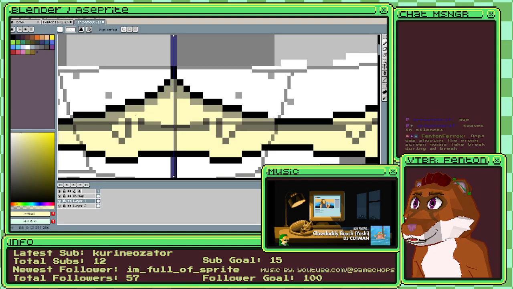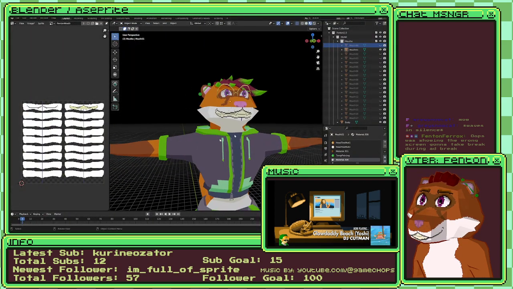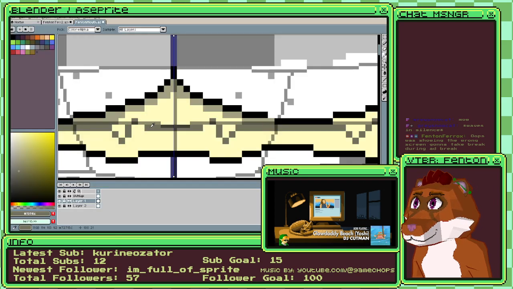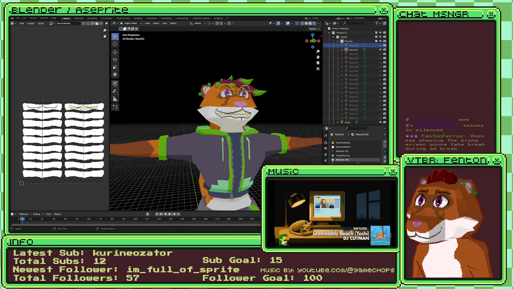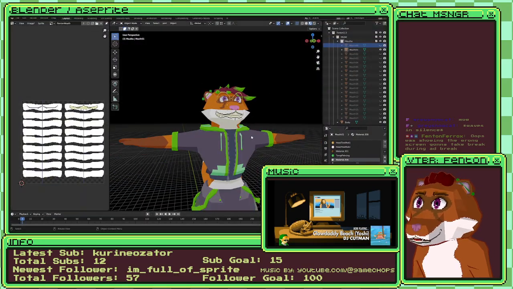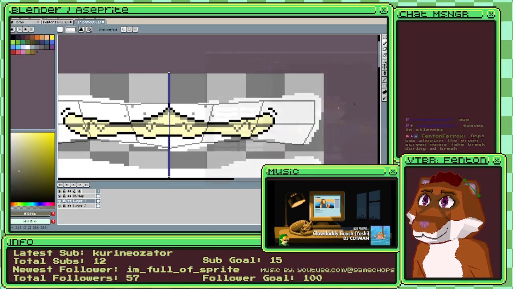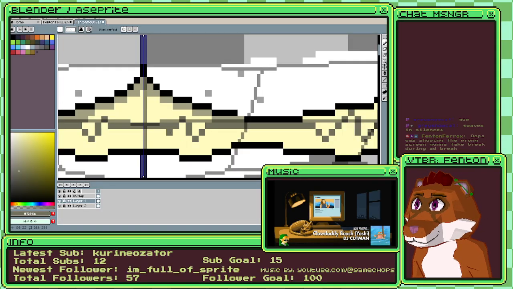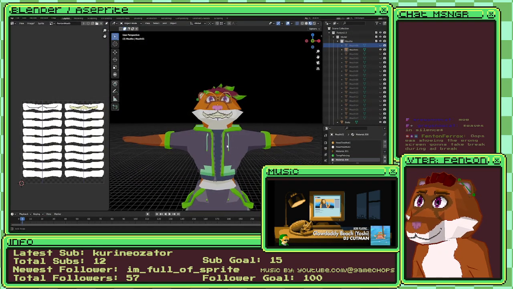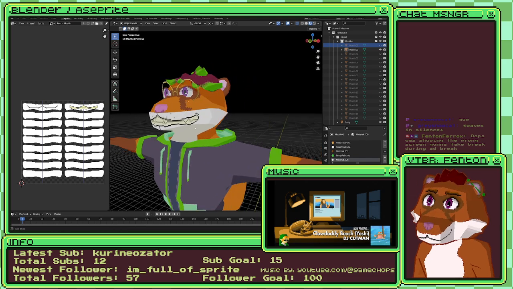Maybe I'm bringing the bottom teeth up too high. Maybe just like that. I think that looks better. There we go. I think that looks better, and once I add shading to it, it's gonna look a lot better. There we go, I've got my fangs. It took way too long.